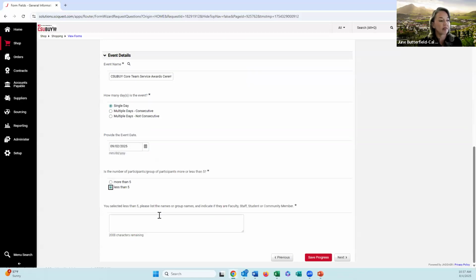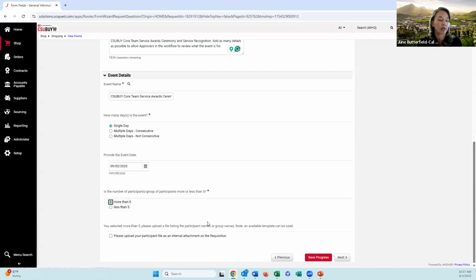If it's less than 5, then you can go ahead and enter in their names or group names right here. And you want to make sure that you identify them as faculty, staff, student, or community member. If you have more than 5, it's going to request that you add an attachment of the participants' names or groups. And you're going to acknowledge that you're going to add that attachment by selecting this box right here.